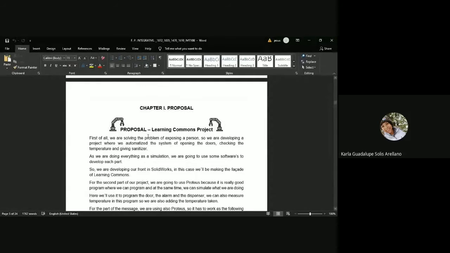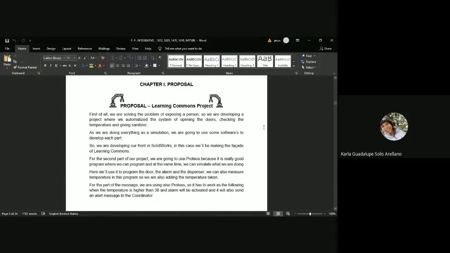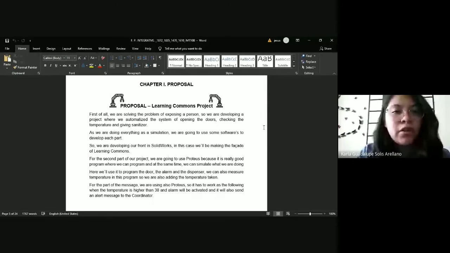And we are going to explain our temperature of Learning Commons project. So let's see. In chapter 1 we have our proposal. That is the most important, so I will read it. First of all, we are solving the problem of exposing a person, so we are developing a project where we automate the system of opening the door, checking the temperature, and giving sanitizer. As we are doing everything as a simulation, we are going to use some software to develop each part.